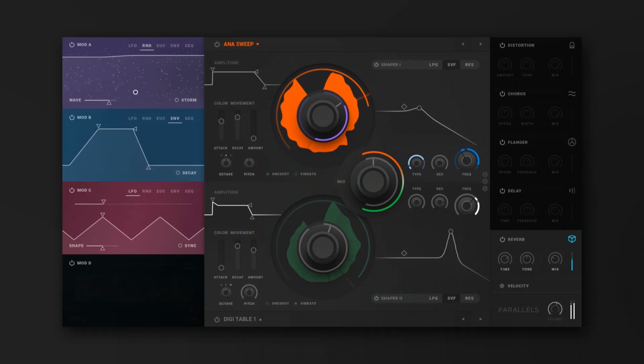So before we jump into the GUI and I give you a tour of the synth itself, let's go ahead and listen to some audio demos so you can hear what I'm talking about.